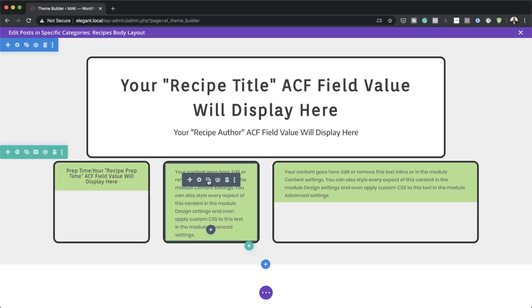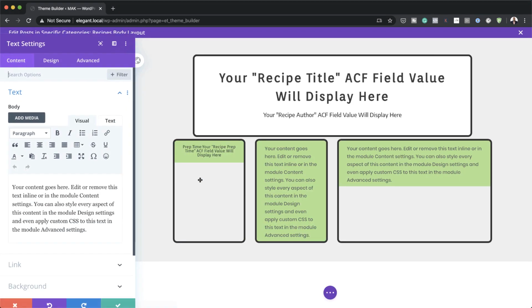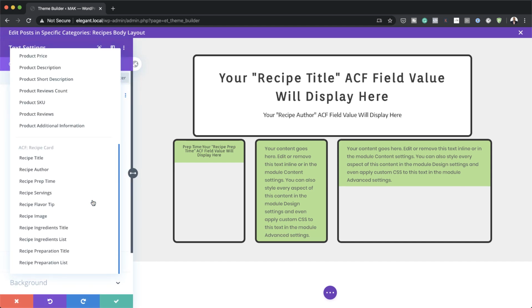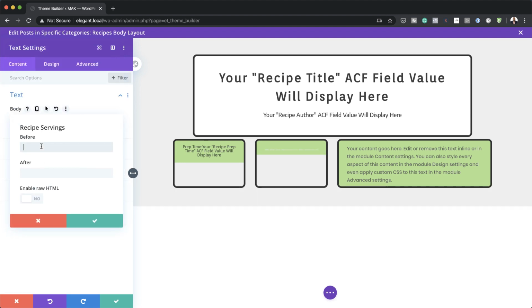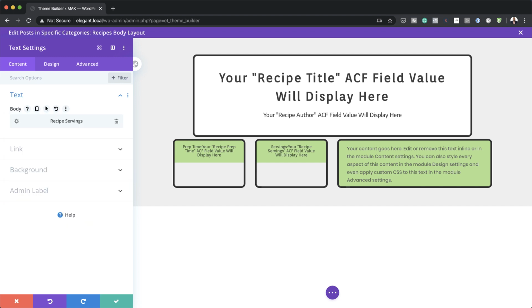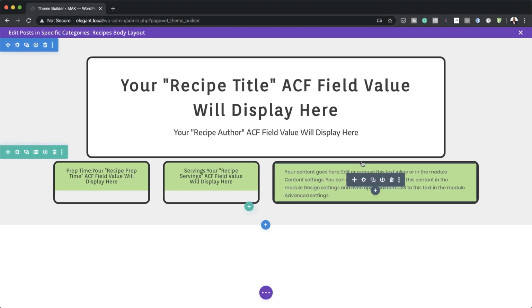So I'm just going to save this. Click here on this gear icon to go into my text settings, dynamic content, and then over here we need recipe servings. On the before, I'm going to set my text here. And then on the after, again, like what I did before, I'm just going to close the tag and then save. I'm going to save this one more time.